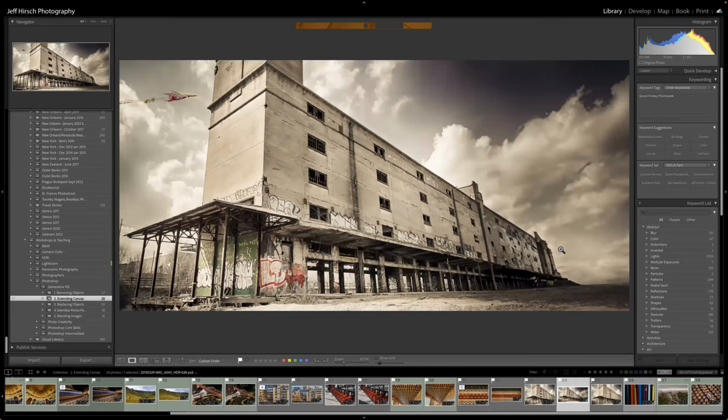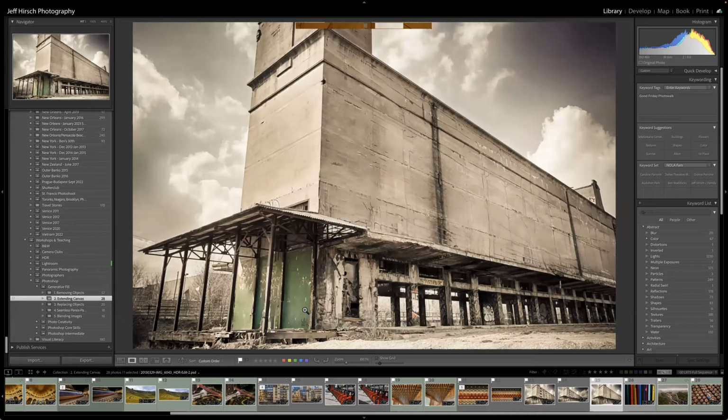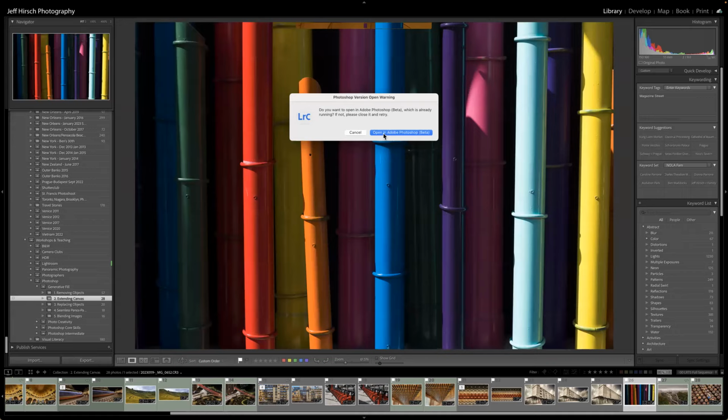Here's a situation where I removed the content. I took away all the windows, and I cleaned up the graffiti. Let's take this one and let's go ahead and expand the canvas live. I'm going to send that over to our Photoshop beta.